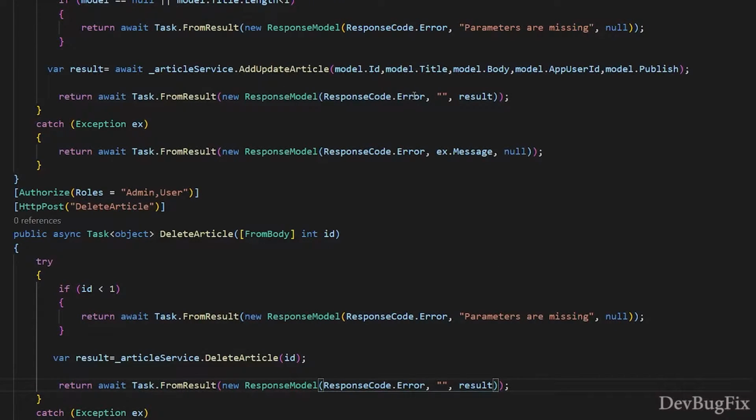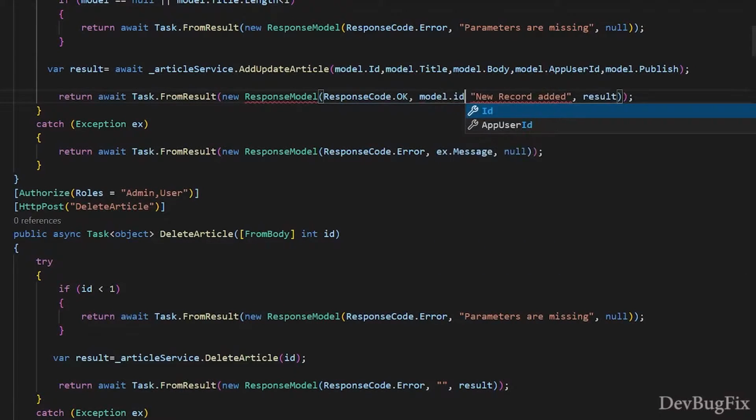In AddUpdateArticle, this is a success case, and the response code will be ResponseCode.OK. In the response model, we also return a response message: new record added or record has been updated. When we have an ID greater than 0, then we will assume this is the update case. So we will return record updated, and in the else condition, new record added.